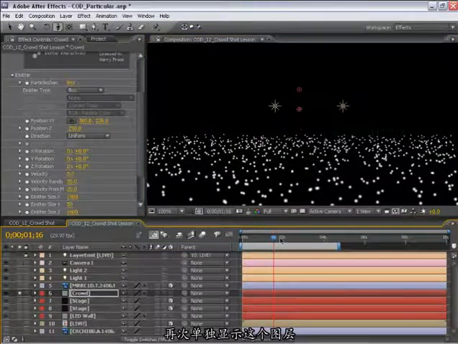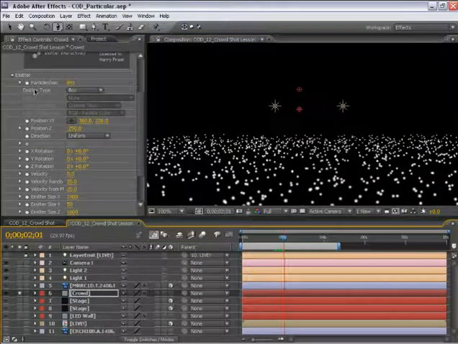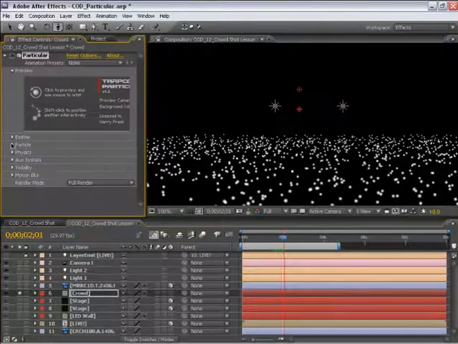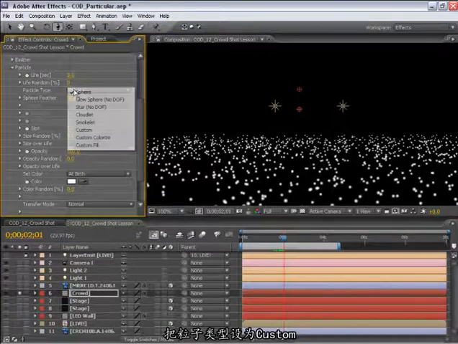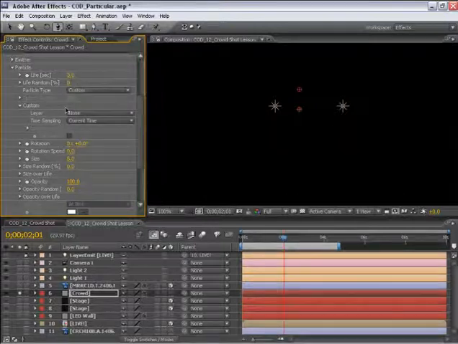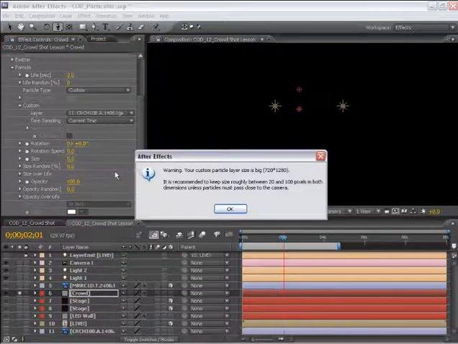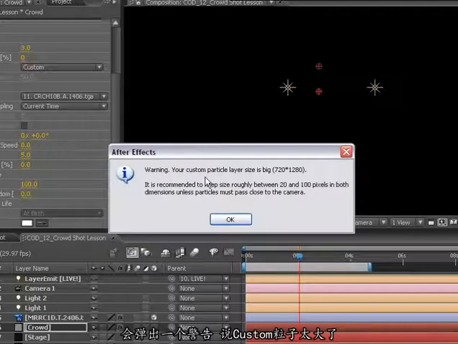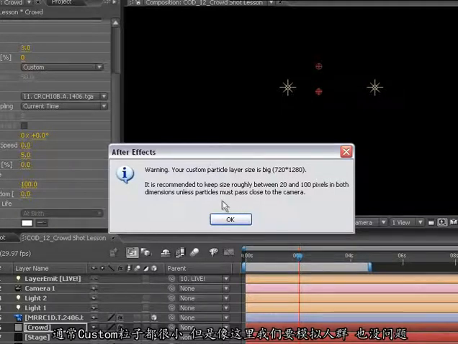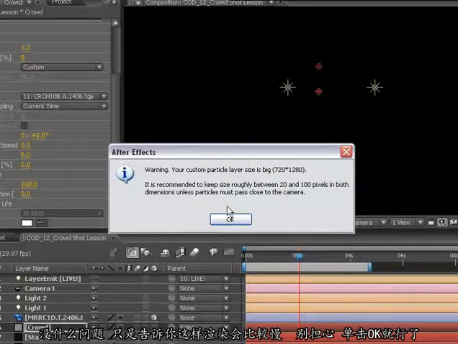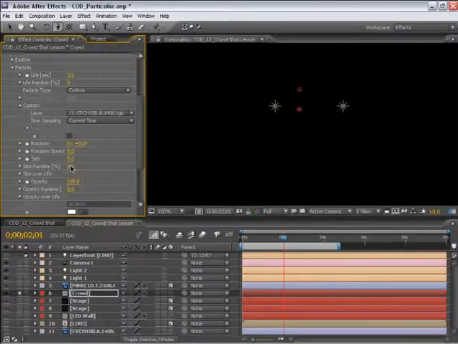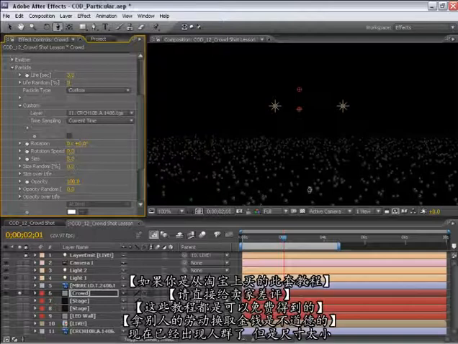I'll solo this layer again and go into my particle settings and set the particle type to custom. And in the layer here, I'll select this target file right here. It's going to give you a warning saying that the custom particle is very big. Normally you use fairly small custom particles, but in a setting like this where we're creating a crowd shot, this is fine. It's not going to error, it's just telling you that this might render a little bit slow. So don't worry about it, just hit OK. Wait for it to render. And we've got our crowd in there.